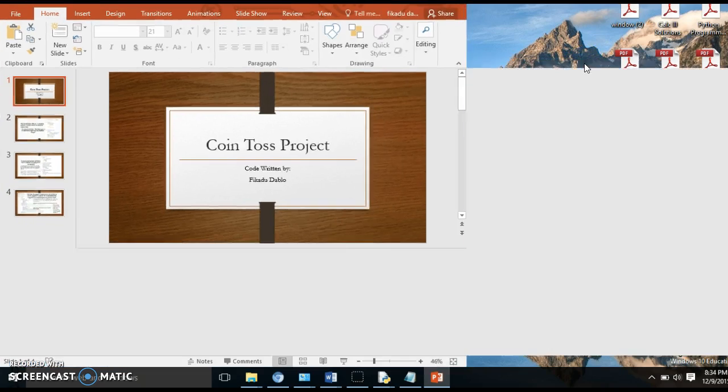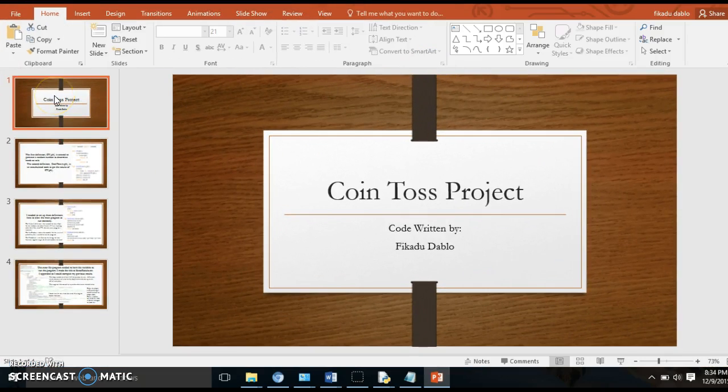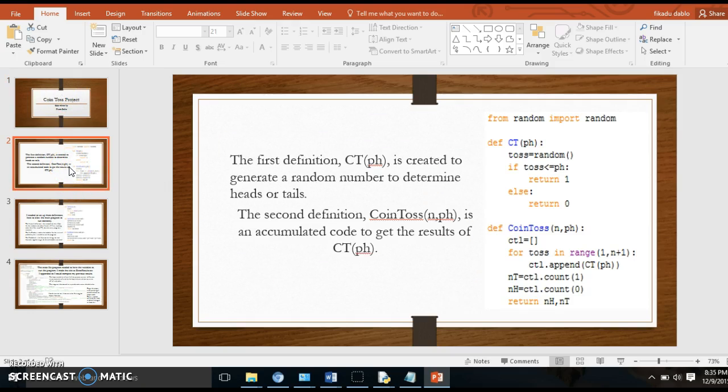The first thing I did is write my name, and then the second is random. You define random because it's random. So the first definition of CT is PH, created to generate a random number to determine head and tail. And the second definition of coin toss is accumulated code to get the result.